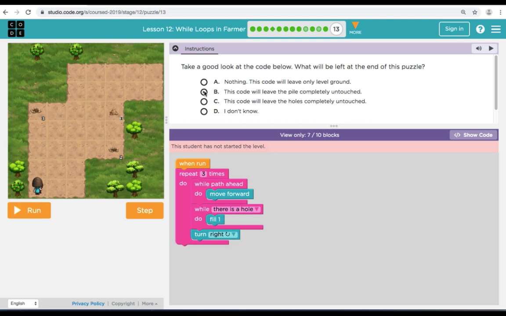I'm going to choose option B. The reason I'm choosing option B is that in the code, there are no remove commands. You can't get rid of a pile if we don't have a remove.